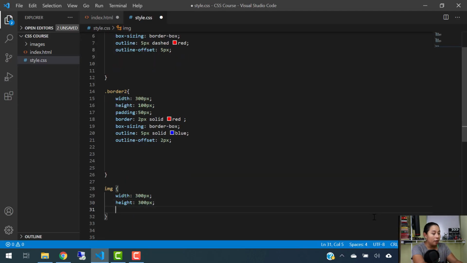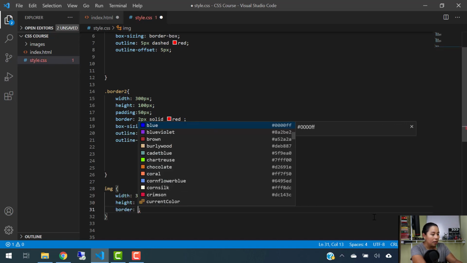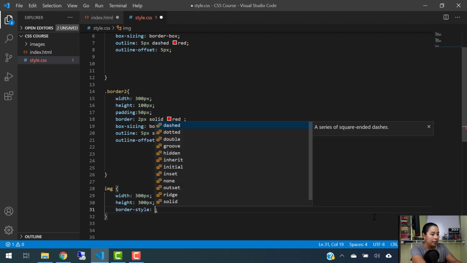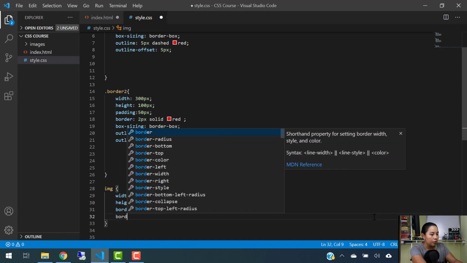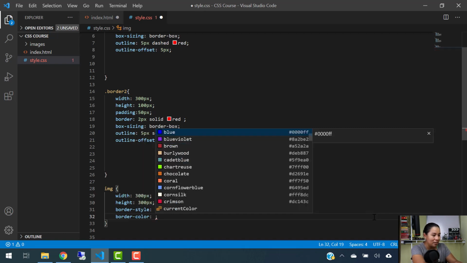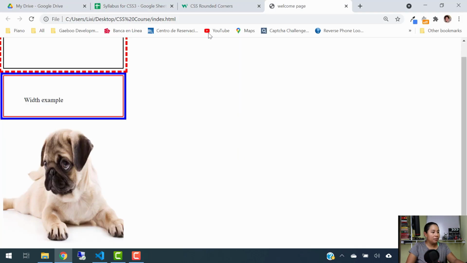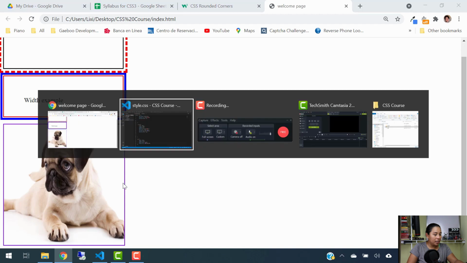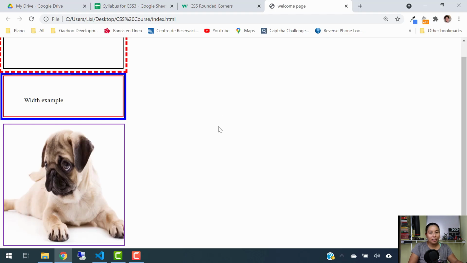Now to this image, I also want to add a border. So let's go ahead and add a border, and let's add a border style. Whoops, border style. And let's make it solid. And we're going to add a border color. And I'm not writing this in shorthand just so you can see everything that I'm doing and you can code along. So blue violet. Let's save this. Let's hit refresh. And there you go. So now you have a border style, which is solid, and a color, blue violet. Okay, so now we have our image added here because I want to show you also how this is going to look with the image.